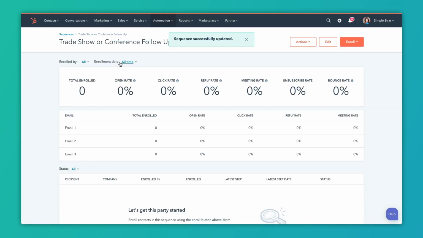Okay, so we have created this trade show or conference follow-up sequence. So the actions are here. Let's say the next event that I go to, I want to use this same sequence, and I'm just going to simply update it with that specific conference information and things that are relative to that audience. I can simply go in here and clone this, and it will clone exactly what I just created.